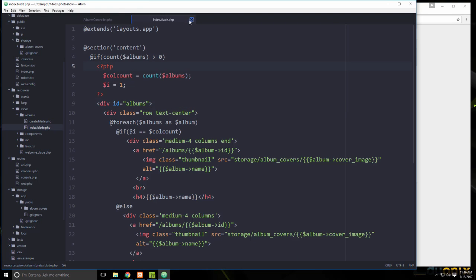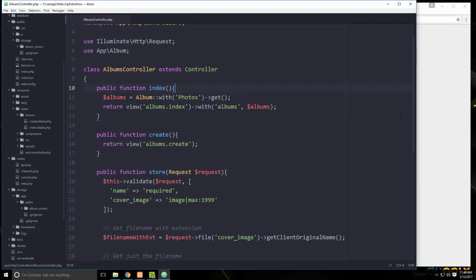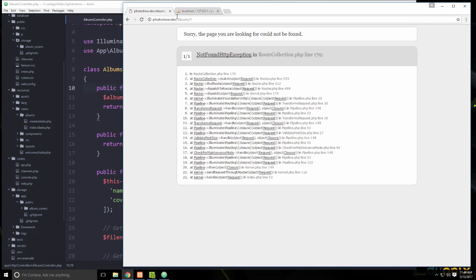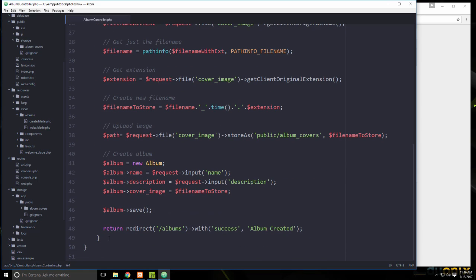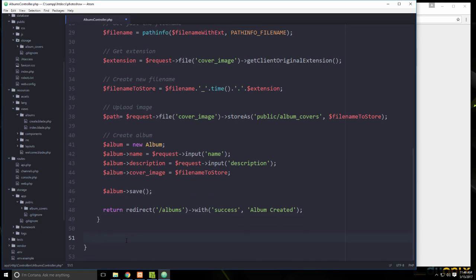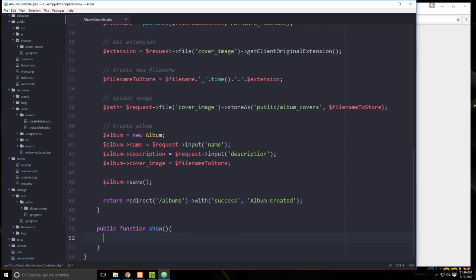So what we'll do here is go to our albums controller and go down to, actually we haven't created it yet, but we're going to create a function called show. So let's say public function show. This is going to have an ID parameter, so let's pass in right here ID.